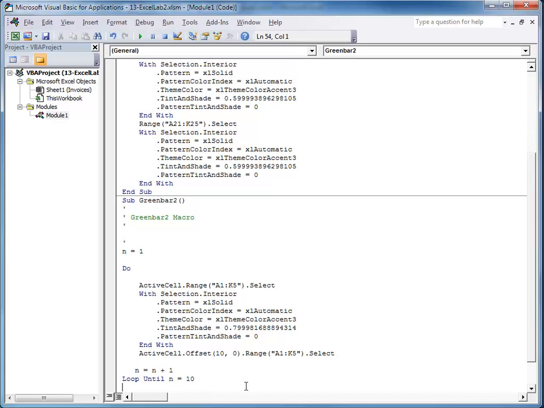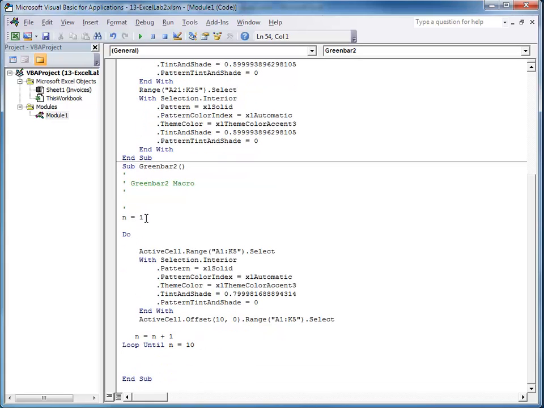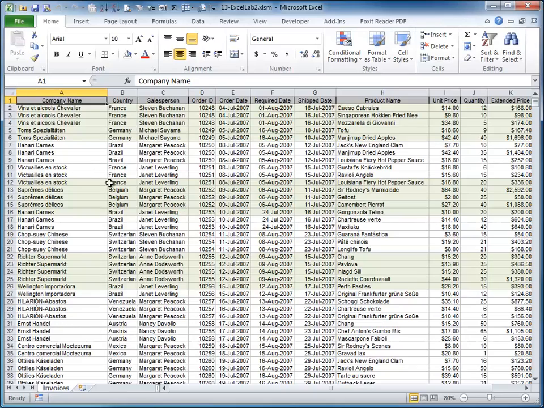Okay, so we're setting the value of n equal to 1, and then when it gets to this point after the first time, it's going to be 2, and then 3, and it's going to keep looping 4, 5 until it gets to 10, and then it's going to exit the loop. So let's go see what that does.